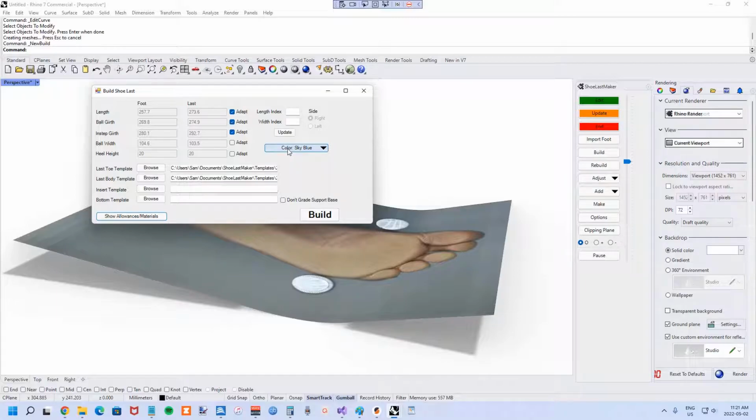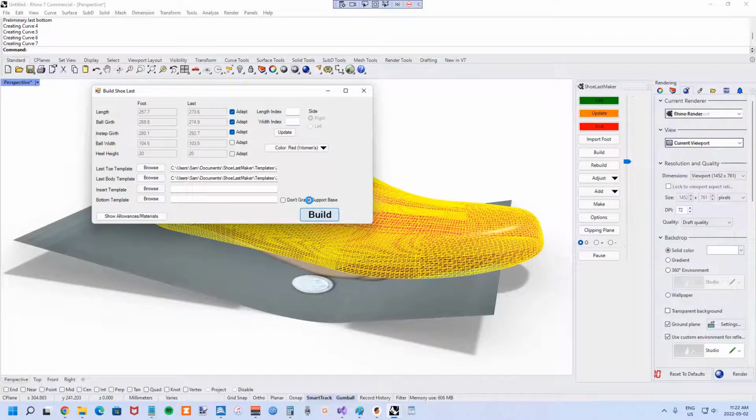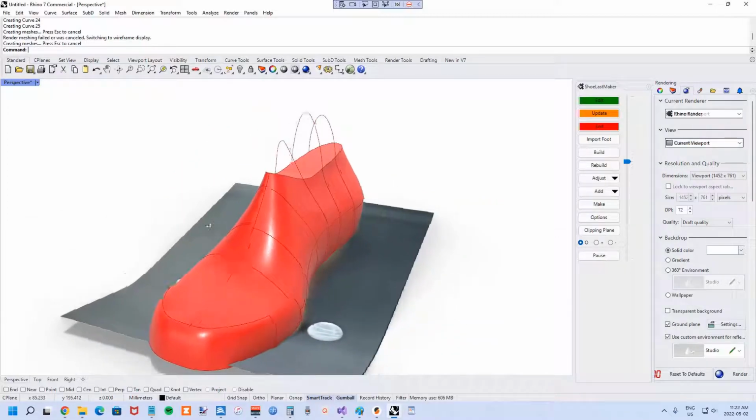And now you can choose your color, depending on whether you're doing men's or women's, the color coding system within ShoeLast Maker. Here we'll choose red for women's, and then hit the build button. It takes a moment to incorporate the templates that were selected. And you can see that the shoe last is built here.